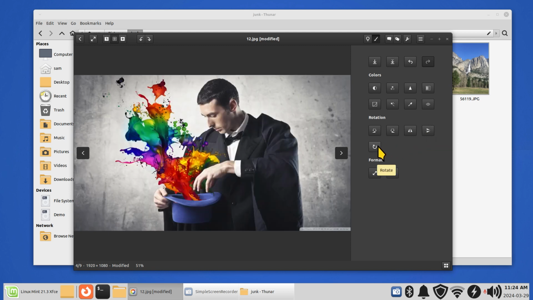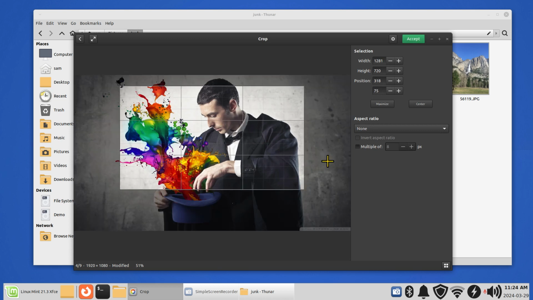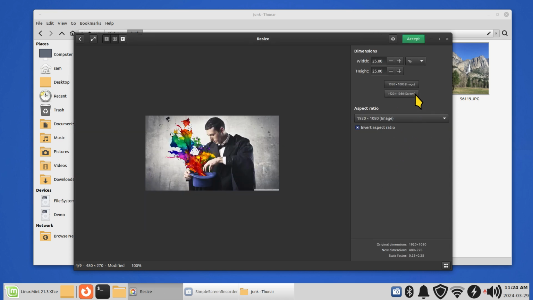All right, rotate. Now we can talk about resizing and crop. I'll talk about this tool first. It's pretty simple. You just grab the thing that you want to crop and then do the accept thing. You can also do the different scaling on that. Escape. Now let's talk about resizing.